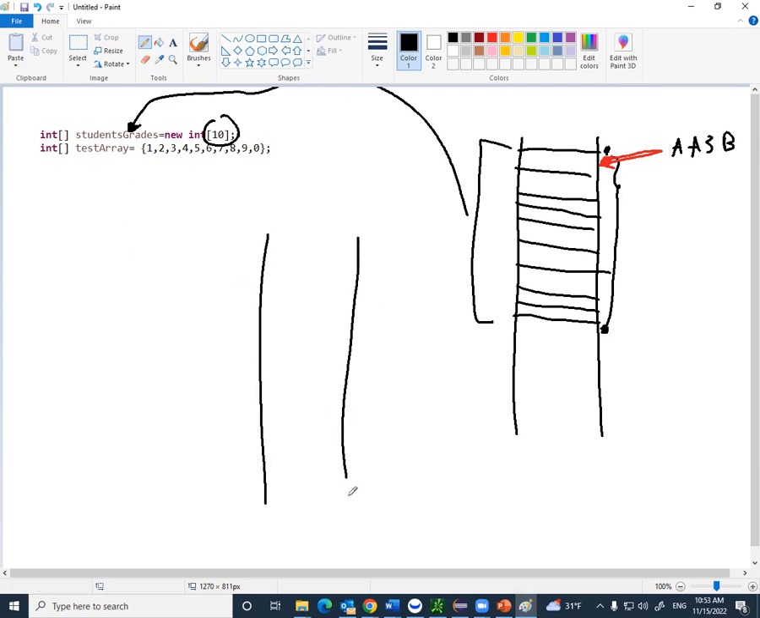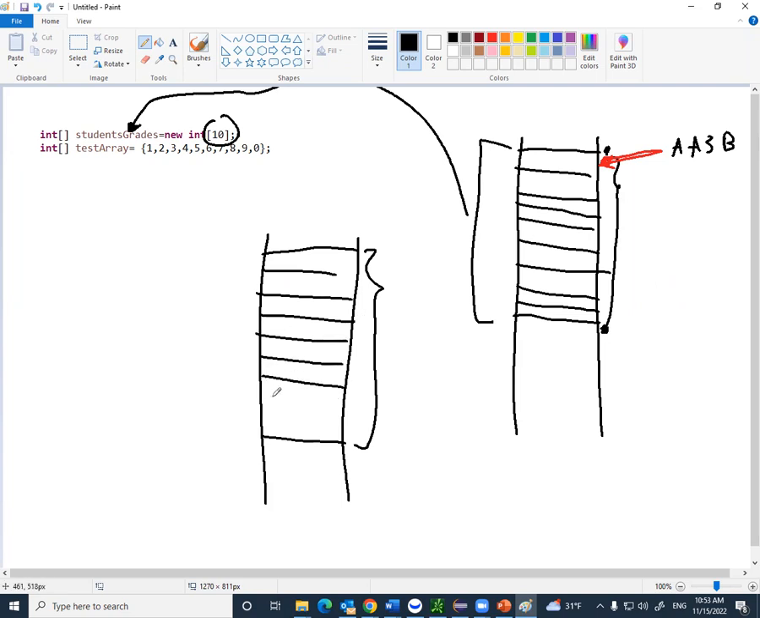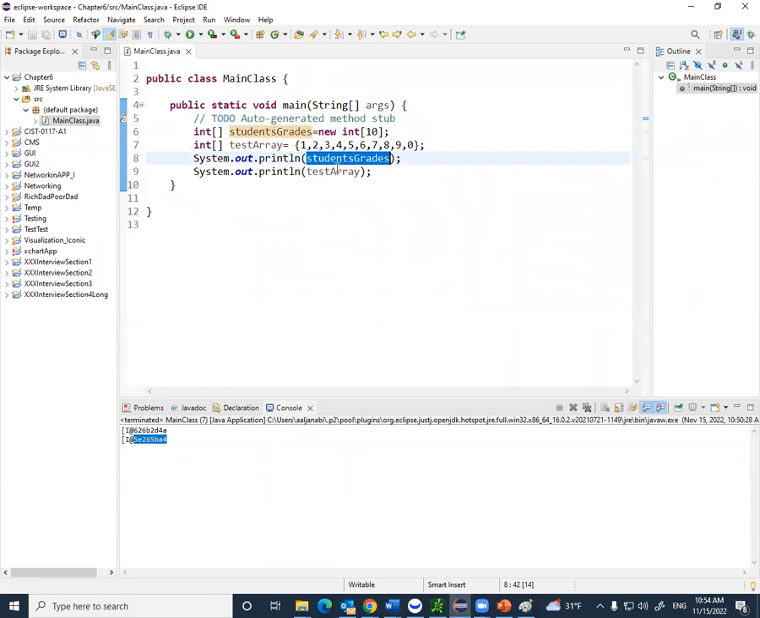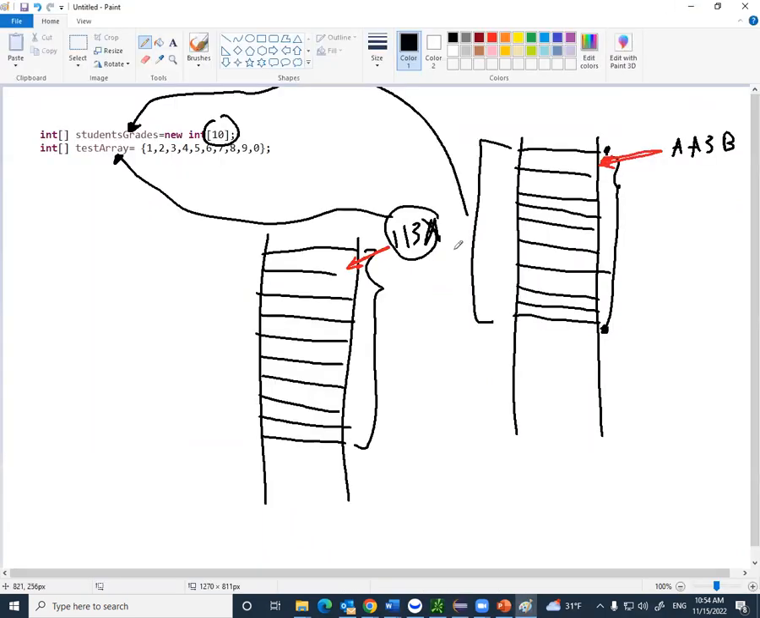There will be a space inside the memory where it's going to be reserved. There will be, again, since I decided to go with 10 values here, by the way, you can go up, you can go down, it's up to you, 10 spaces. And again, just like we did before, this is the first memory location. Imagine the memory location address is 113A. So that simply means this is going to be stored here. So when I went to Eclipse and I told it to show me what student grades and test array are, it simply showed me those memory locations.